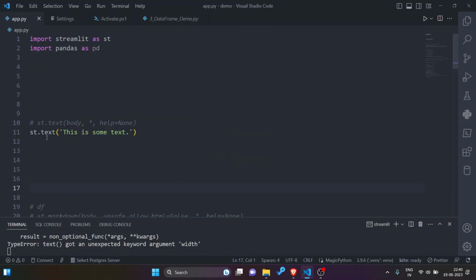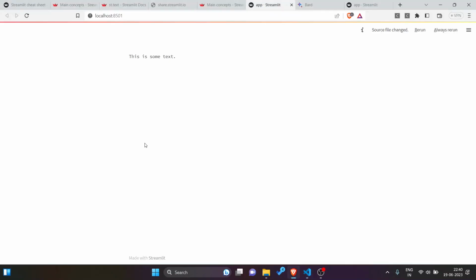First of the text methods is st.text. The method signature of st.text is body and then an optional help argument, which is a kind of tooltip when we hover the mouse over the text displayed on the page. So this st.text is displayed here. Let us see what happens. So this is some text displayed here.